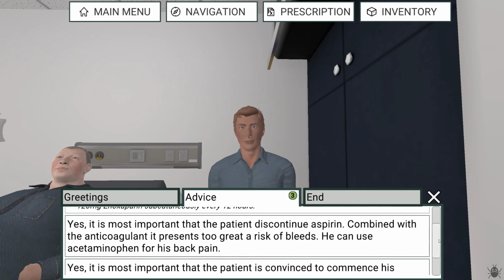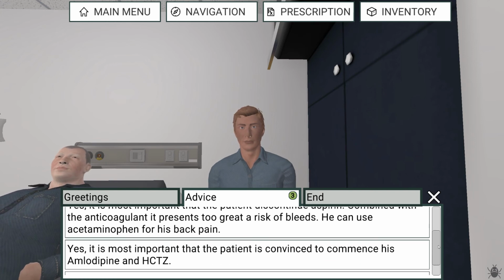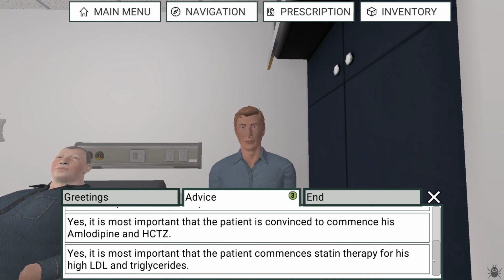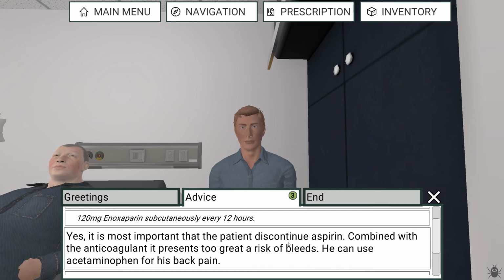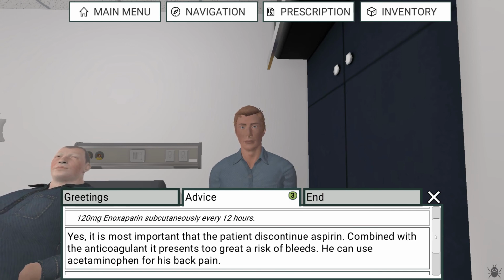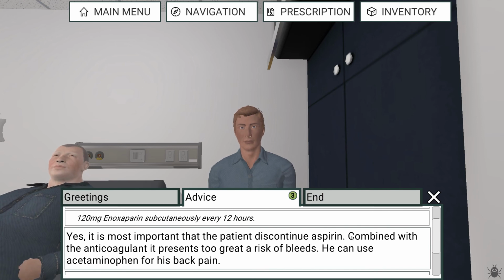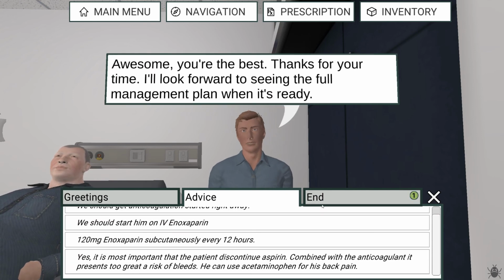And here he's asking us to identify probably the most significant potential drug-related problem. And we've got a few options here. Getting him to start his amlodipine, yeah. Statin therapy, yeah. Those are great, but the most important one here is discontinuing aspirin, because he's going to be on anticoagulation, and he can use alternatives for his back pain. Awesome, you're the best. Thanks for your time.